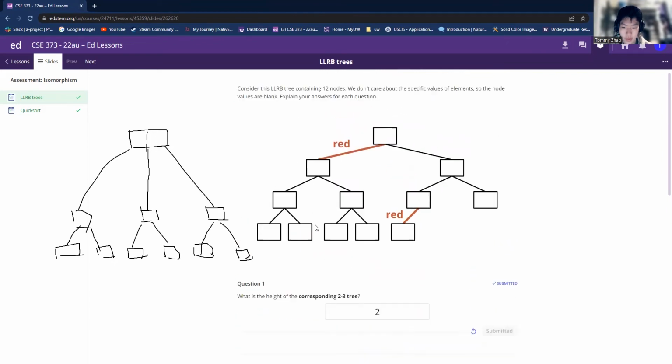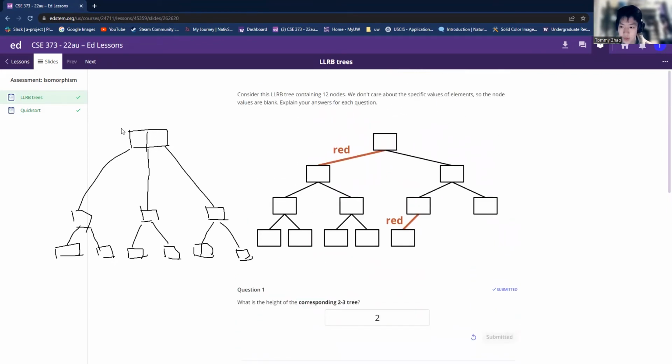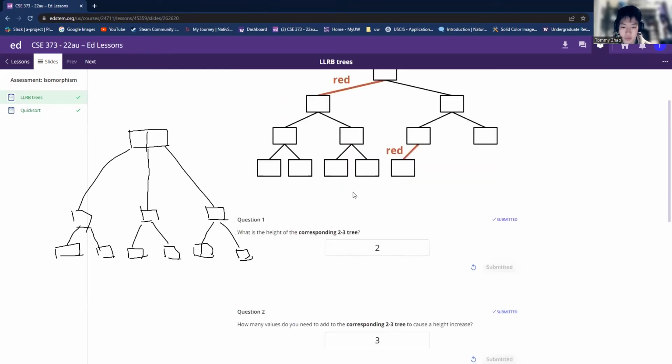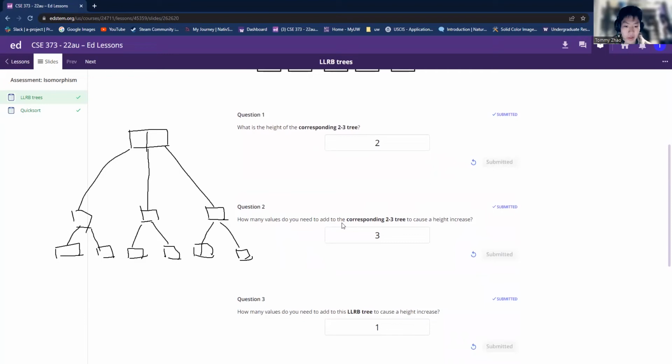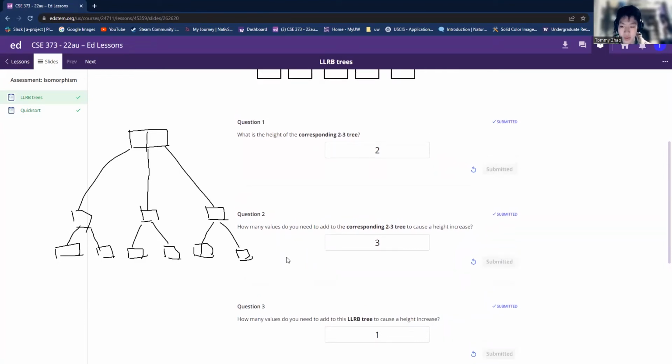So question one, what is the height of the corresponding 2-3 tree? Basically just drew the 2-3 tree by combining the nodes linked together by a red edge, and here it is. And as we can see, the height is 2. How many values do you need to add to the 2-3 tree to cause the height increase?